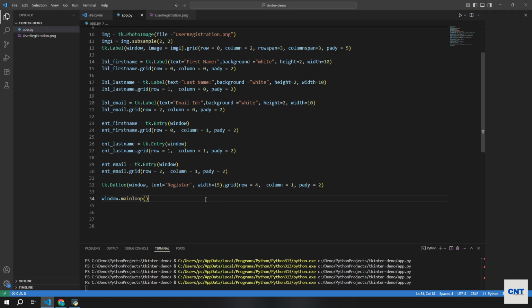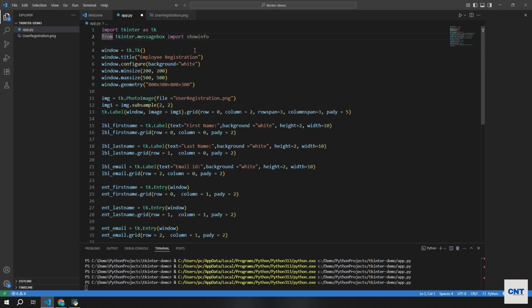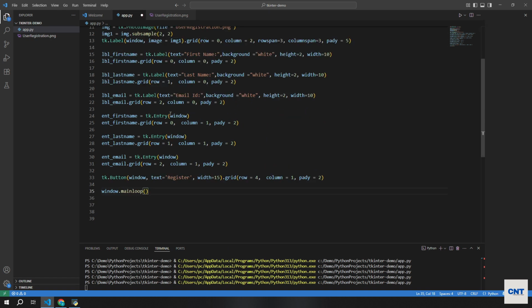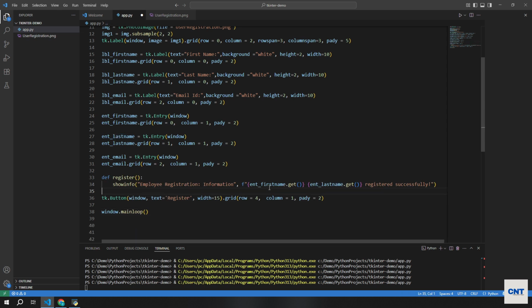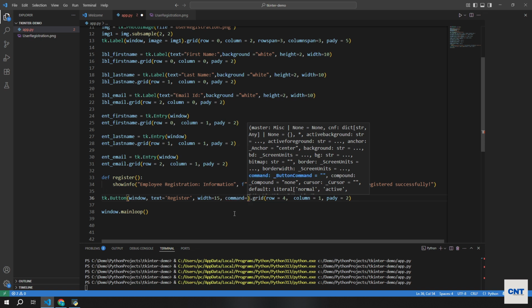I'm going to create a new register method to show a message that new employee registration has been done. But before that, we need to import the showinfo method from the messagebox class. I have one statement handy to save time. I need to show a message that the employee has been registered as soon as the register button gets clicked. Okay, this is a very nice method. We are just taking the value from this entry widget with the help of this get method. And this method we are going to use with our command.